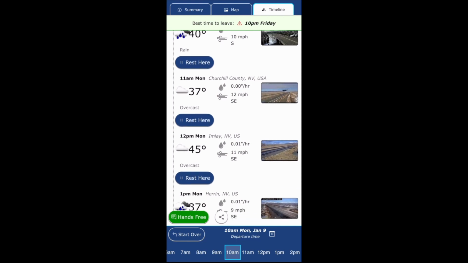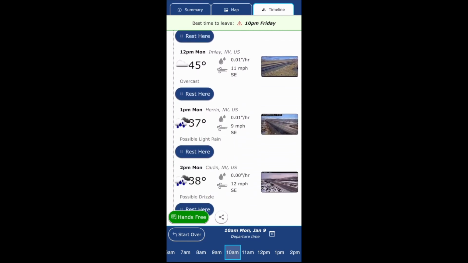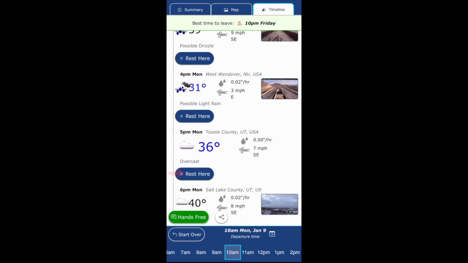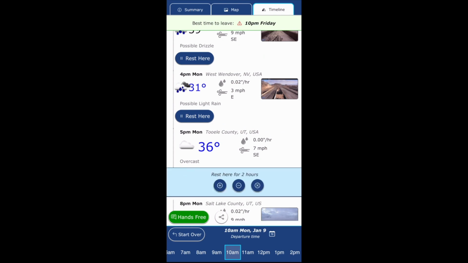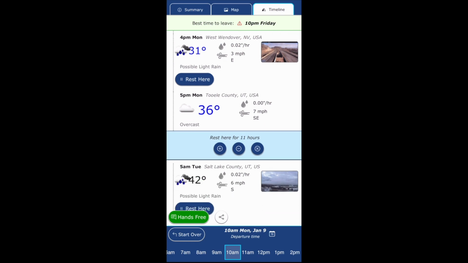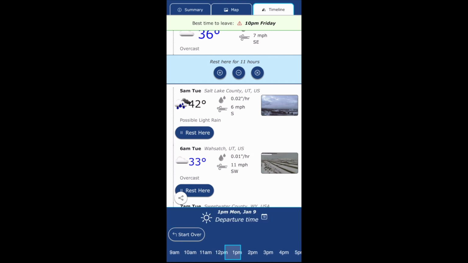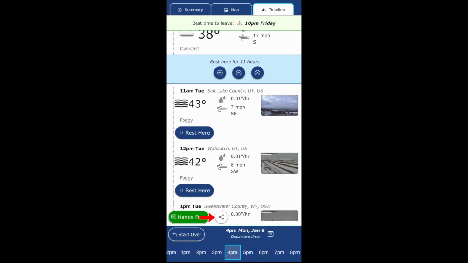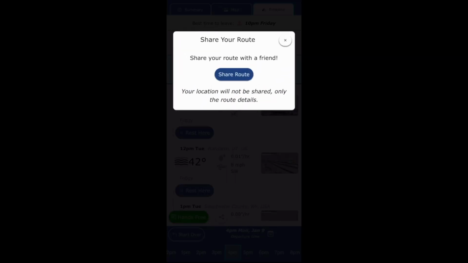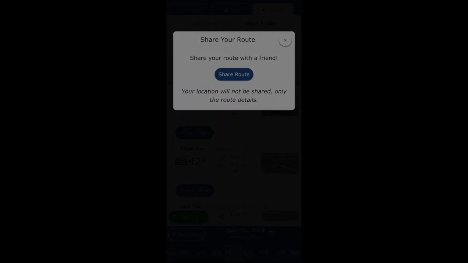And just as you would on the Map tab, you will be able to add rest stops of your chosen duration here as well. You can also adjust the time slider right here from the Timeline tab. And finally, you're able to share your route from here as well.